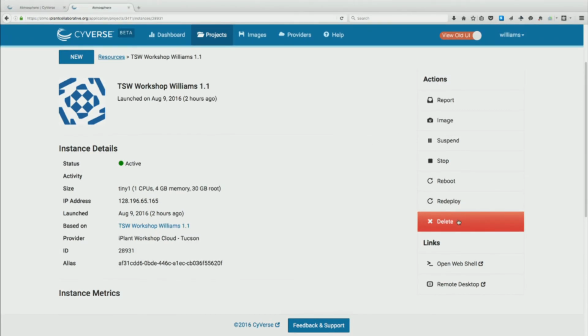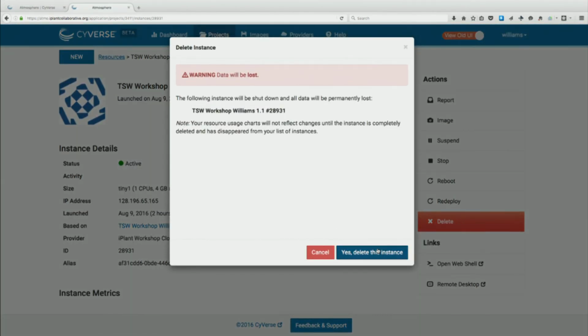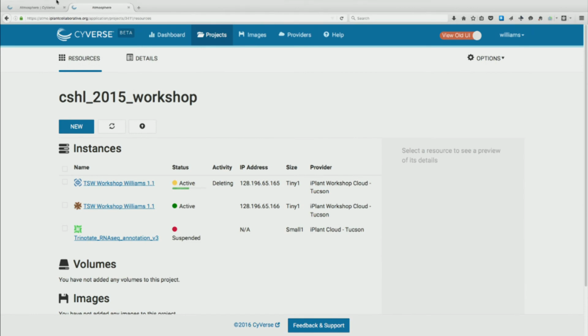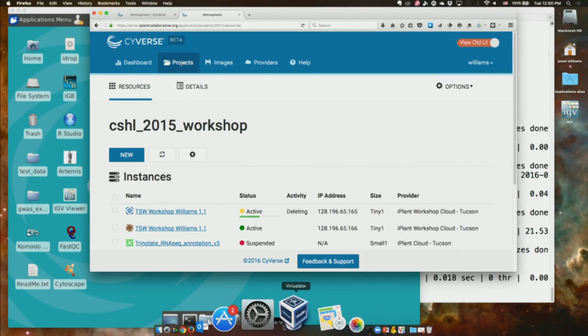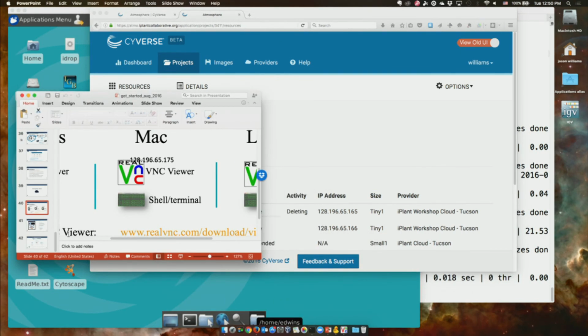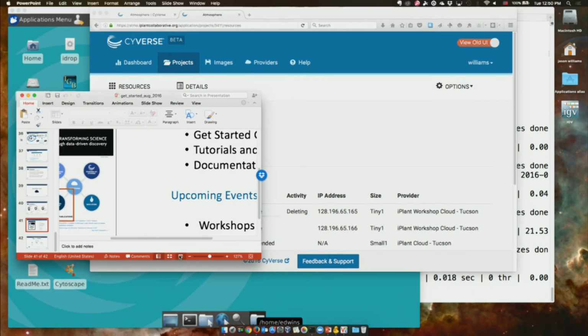Okay, so I am not going to use this. I'll go ahead and delete it. It gives me that last warning, and I'll say OK, and we'll start to delete. Okay, so that is essentially the end of the demonstrations that I wanted to give you.